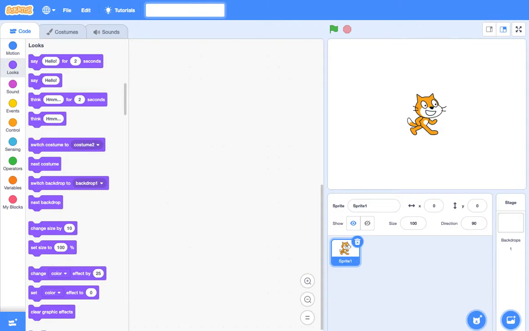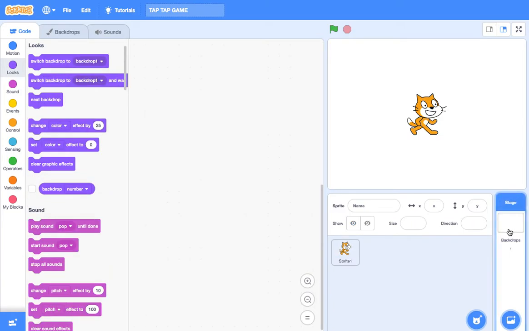Tap Game. So let me just rename. Okay. So the first step here is what the background should be. If you want the background to be white, let it be white, or you can paint it. I am going to make the background colorful.